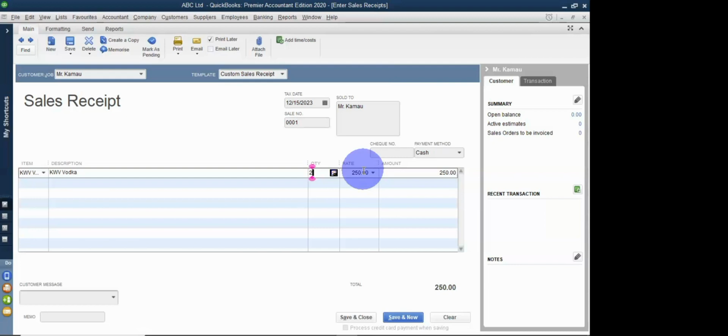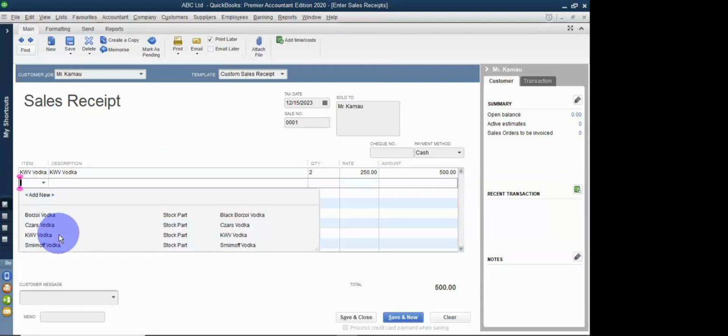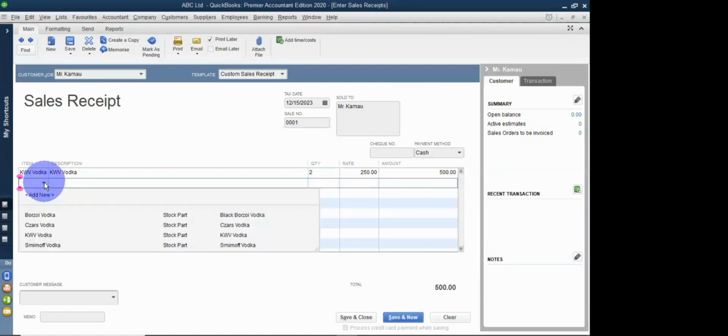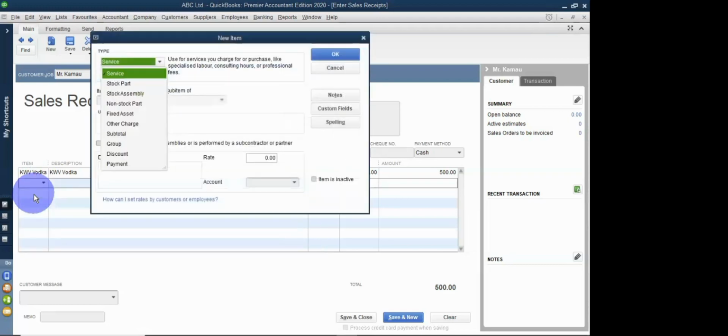We are not yet done because Mr. Kamau did not buy kWv vodka only. Mr. Kamau bought pipers again. So in the next line, come and click on the drop down. And then this time round, we are supposed to choose pipers. But notice, pipers is not in my list. I expect you to have it because I gave you the time to key in your product details. I'm going to add this new particular product, pipers. So I'm going to say add new.